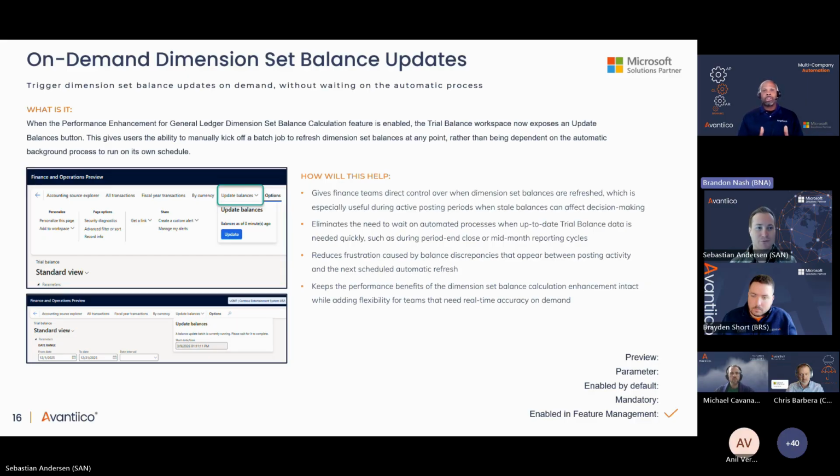So now you have your users given the ability to manually kick off that batch job so that it can run, and you're not necessarily waiting on it when you may potentially have some discrepancies because transactions are happening in your system. So your finance team has direct control over when those dimension set balances are refreshed. You don't have to wait for that automated process, and the discrepancies that may be there, you can eliminate them because you have that balance update right at your fingertips.